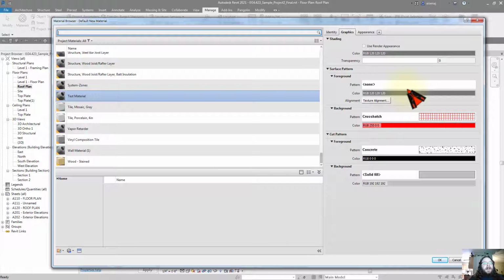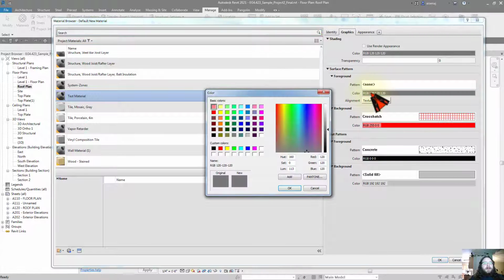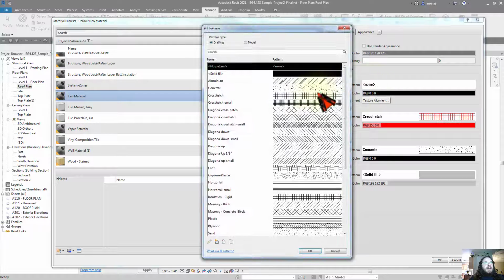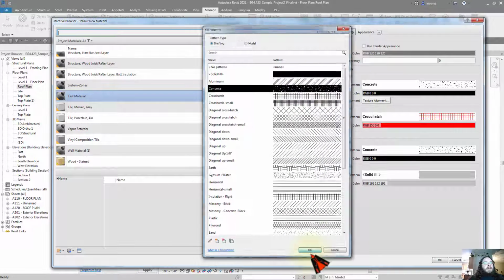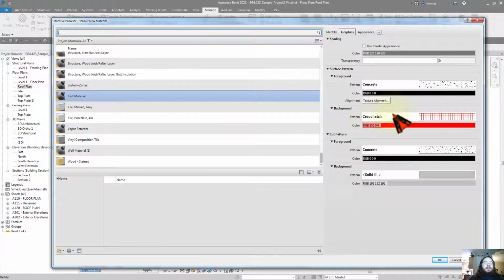And then here's the surface pattern. So the surface pattern, we can do the same thing. So let's say we wanted to pick black and concrete again for the surface pattern. This could be like a protected area of concrete if you wanted to do that.